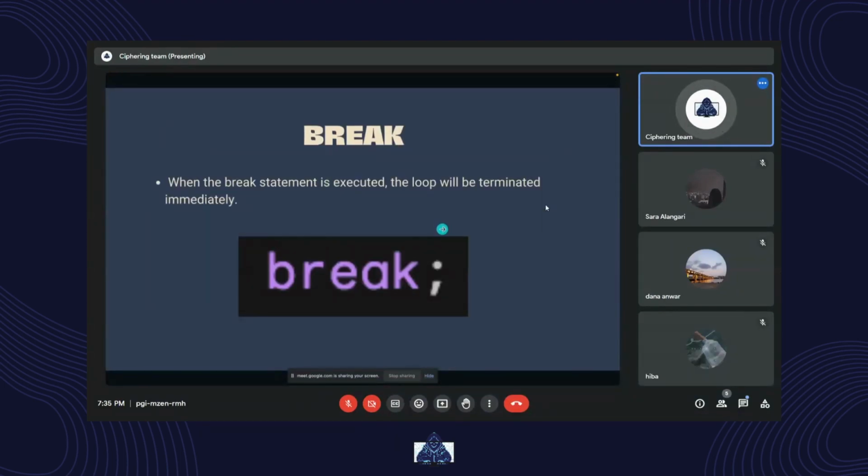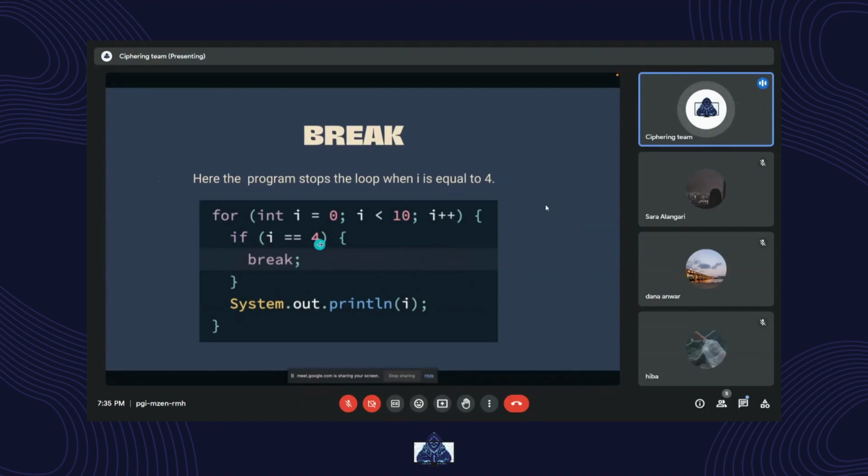Okay. So this is the break statement. We just took them, so I'll just briefly go over them. When a break statement is executed, the loop will be terminated immediately. So break is, okay, stop. We're done, basically. This is how you write it. You just write the word break and then a semicolon only. It's very simple. So here the program stops the loop when i is equal to 4. It's saying, okay, if i equals 4, stop. That's basically what it's saying.